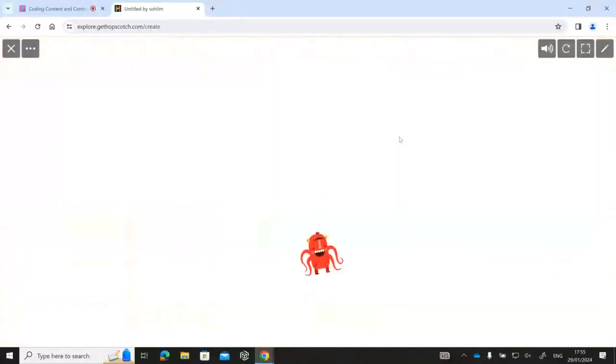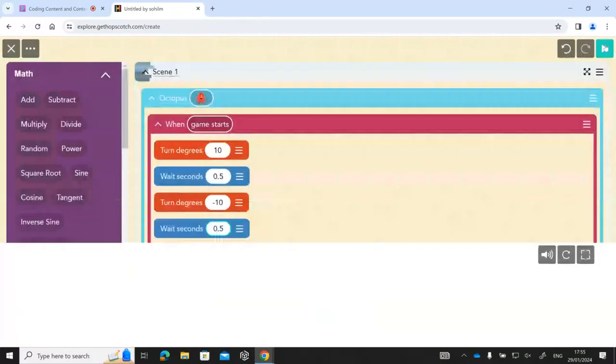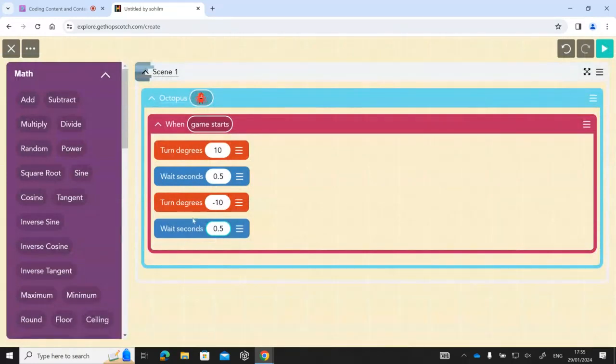All right, let's see hopefully now. Oh, look at that. Right, they moved a little bit if you see. That will look like they're running. Now this happened only once. What if I want to repeat it forever?